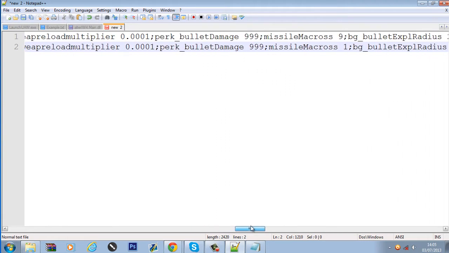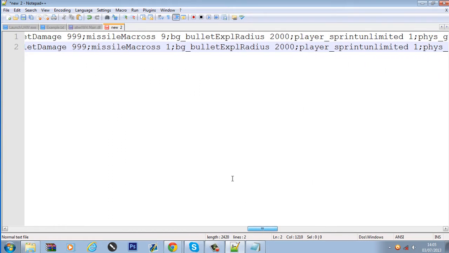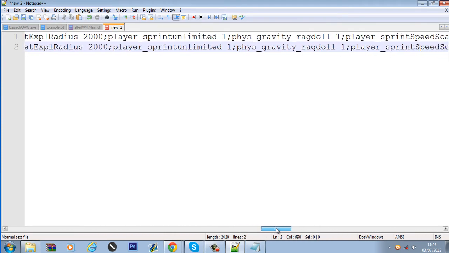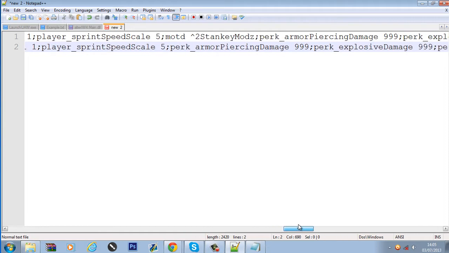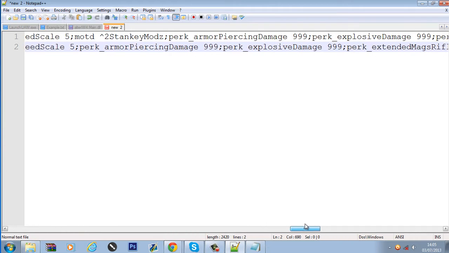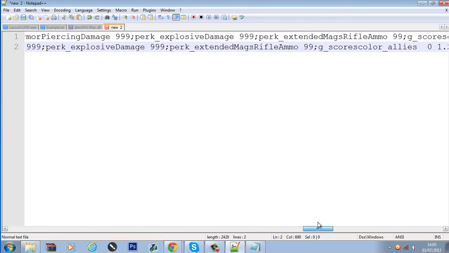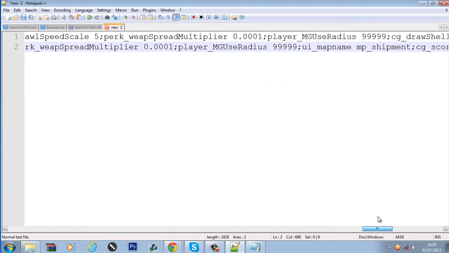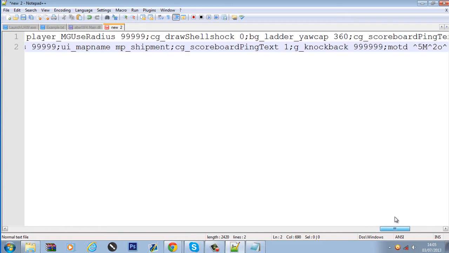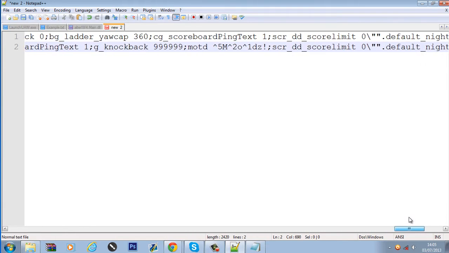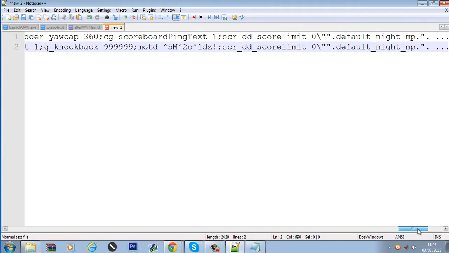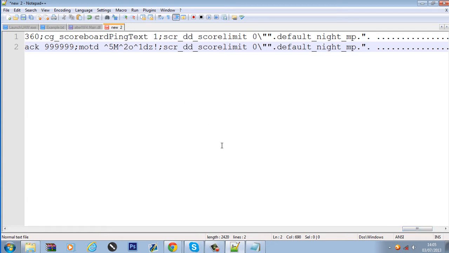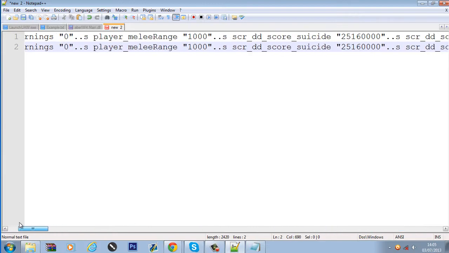Didn't change any of this. I don't think that makes much of a difference. Sprint Unlimited 1, that's all the same. Perk Armor Piercing Damage. Anything else? Did I change anything else? I added Knockback. Changed the message of the day. So, a few other things that I've edited there.